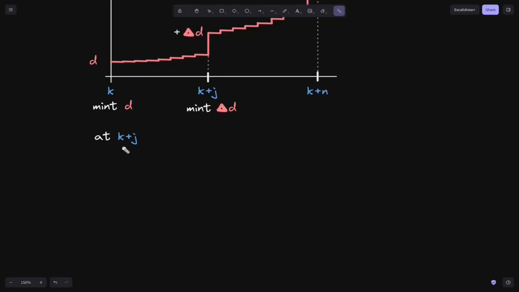To calculate the amount of debt at k plus j, we'll break this into two parts. What is the debt at exactly here before borrowing this amount? And then what is the debt after borrowing this much? At time equal to k, this is the amount of debt that they took out. Okay, so what is the debt at this time?